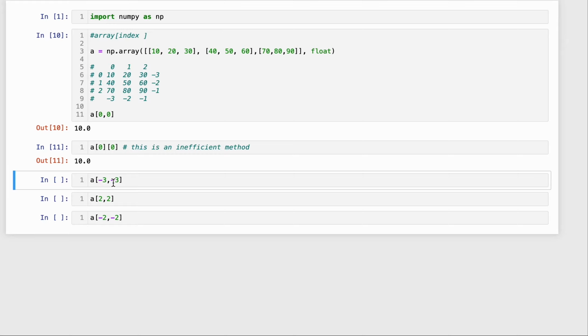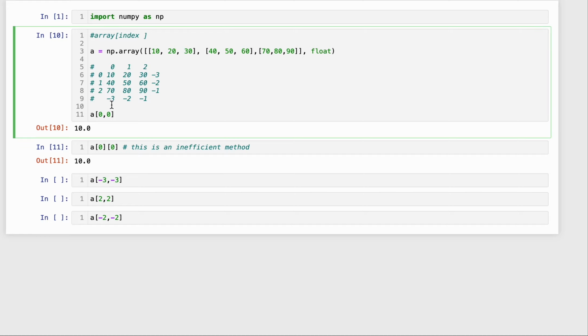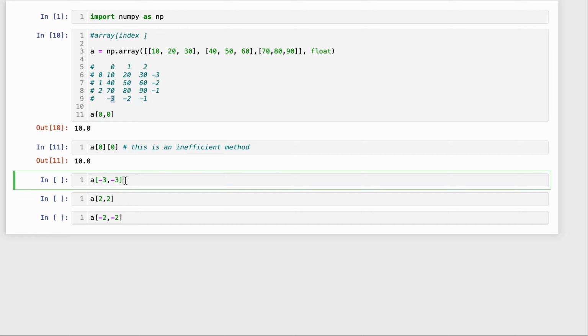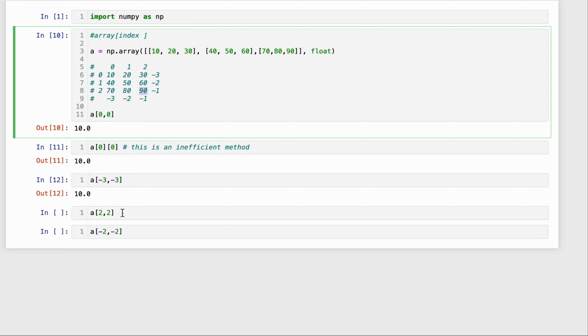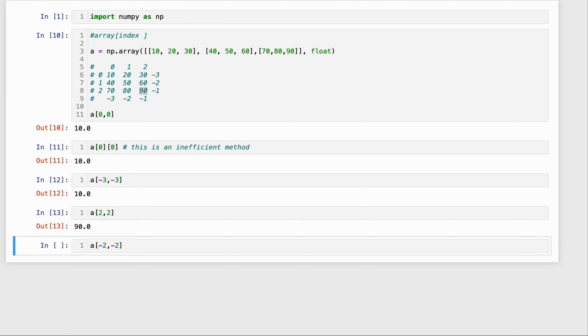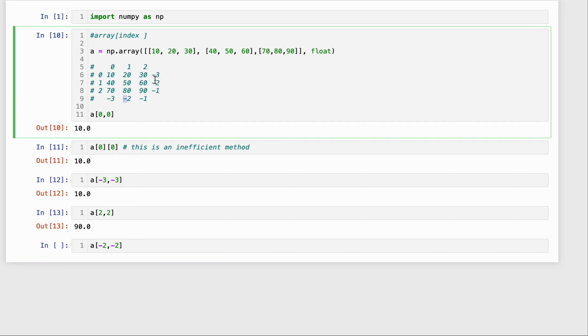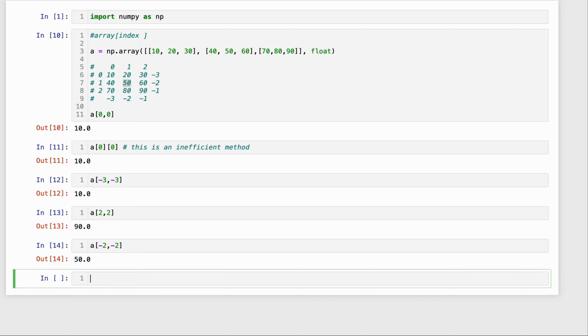Now if I want to use the negative index and I want the first number again, I need to look at the negative row index, which is -3, and the column is also -3, so I put -3, -3 and I get 10. If I want 2, 2, which is 90, this is how you can access every element in the array. Now if it's -2 and -2, which is 50, I get 50. So this is how you can access elements in 2D arrays.